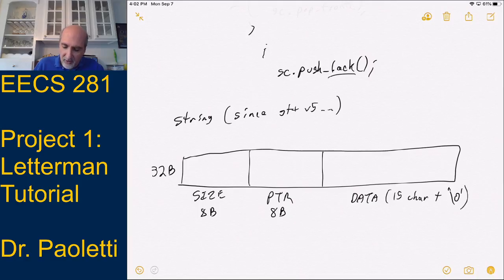So this is 16 bytes. That's where my 32 bytes came from. So let's say I had the word test in here. So test \0, over here size would say 4, and what would be in the pointer? The pointer would point right there. Now wait a minute, what if the word that needs to be in this string is bigger than 15 characters?